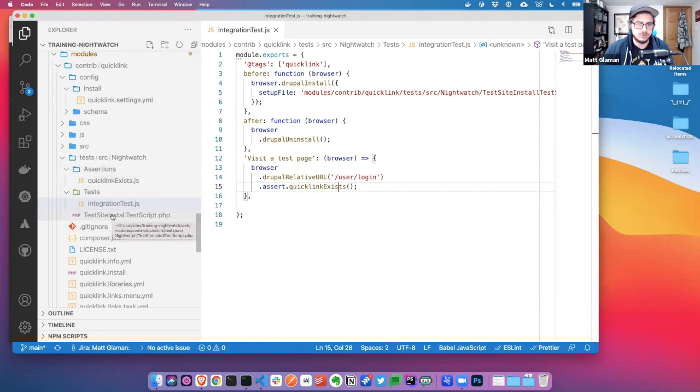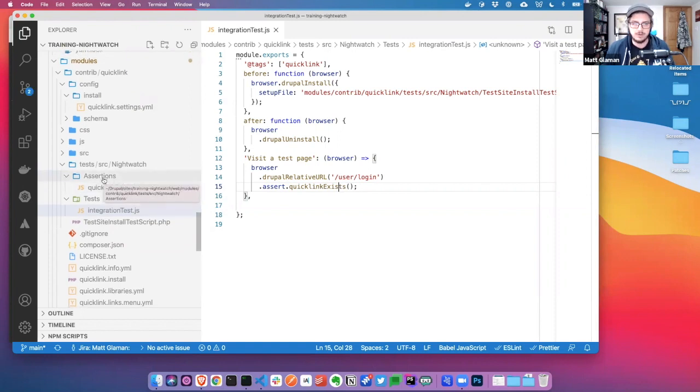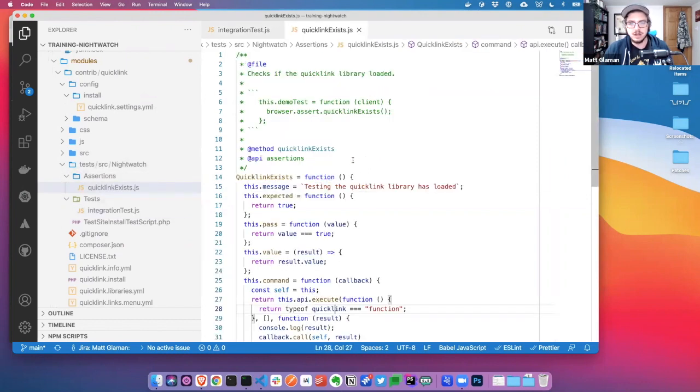You should notice that there's nothing here that tells Drupal to find this file. When I opened up the Nightwatch configuration, it knows to find this pattern of test source Nightwatch assertions, and anything in there should be registered as a custom assertion. And we use this to verify that the quick link library is valid on the page.